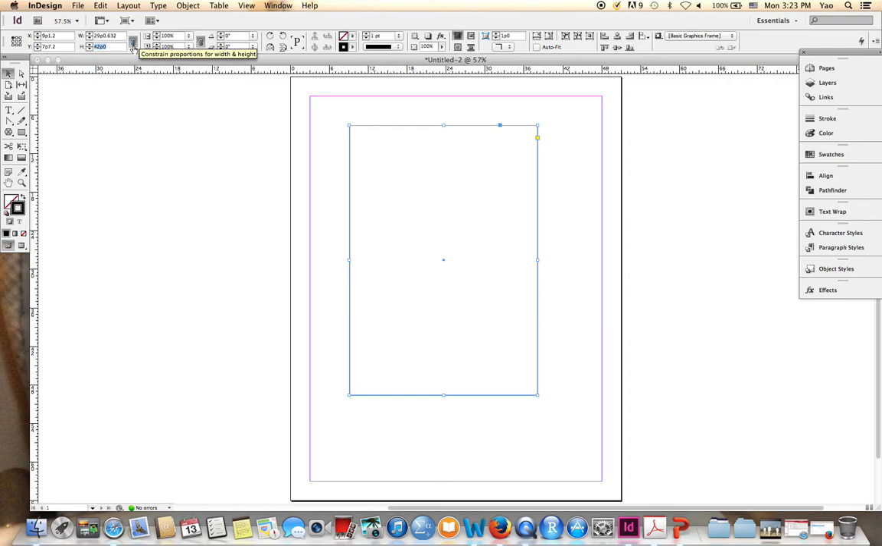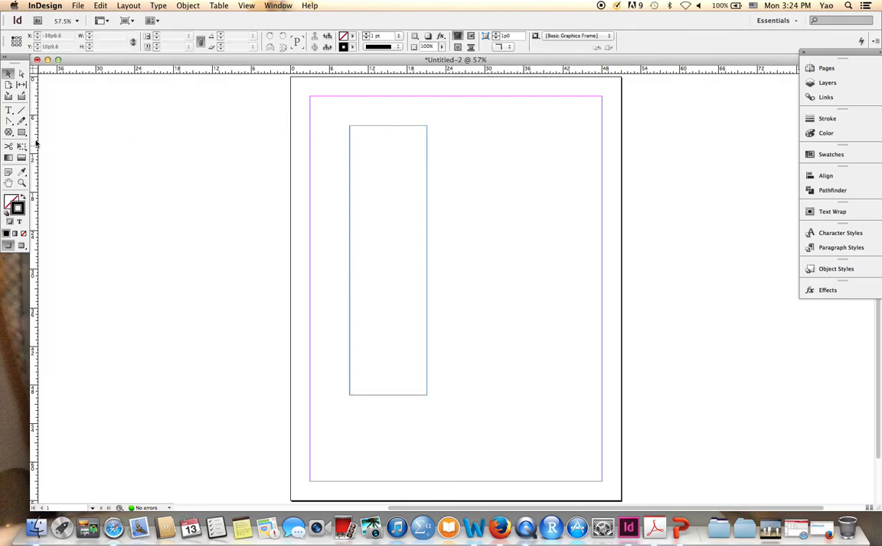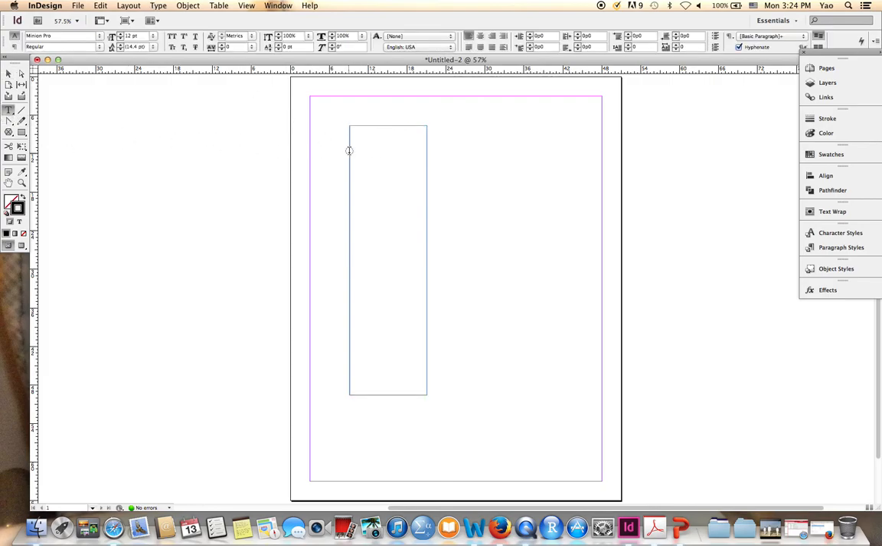We need to break this link, otherwise it will change proportionately. So this is 7 inch again, and this is only 2 inch. Okay, this is how it looks like. And then we're going to type some text here. So choose the Type tool, click it, and choose a type here.